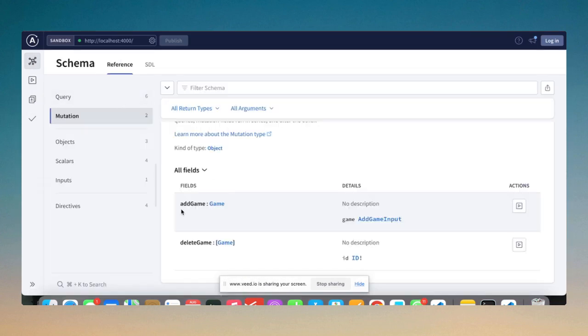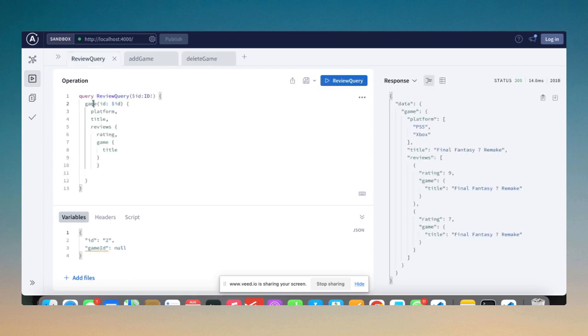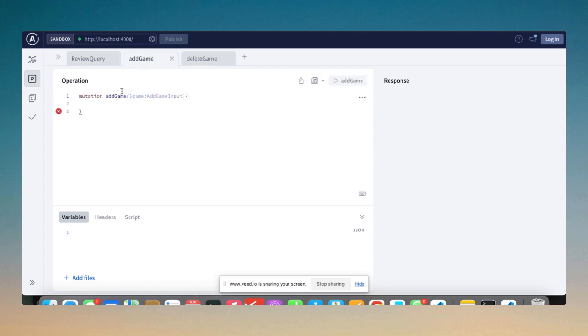So as you can see, we have two mutations. We will be using this as our game input. We will create our two mutations. Let's create another mutation for delete. It will be a mutation, but it will accept a variable of id, which is of type ID. Just like how we did in the review query, you can give it any name, so it can be delete game. Here you have to define the mutation which you are actually intending to use.